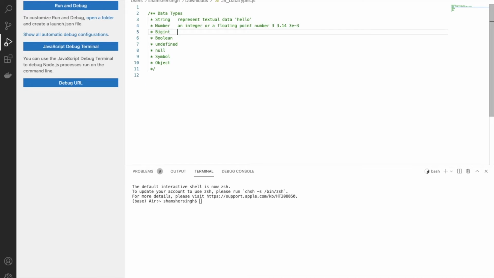Now what is a big integer? Big integer is an integer with arbitrary precision, like 1 and so on. So this is how we use BigInt. Boolean is a data type with two values, true and false, right.